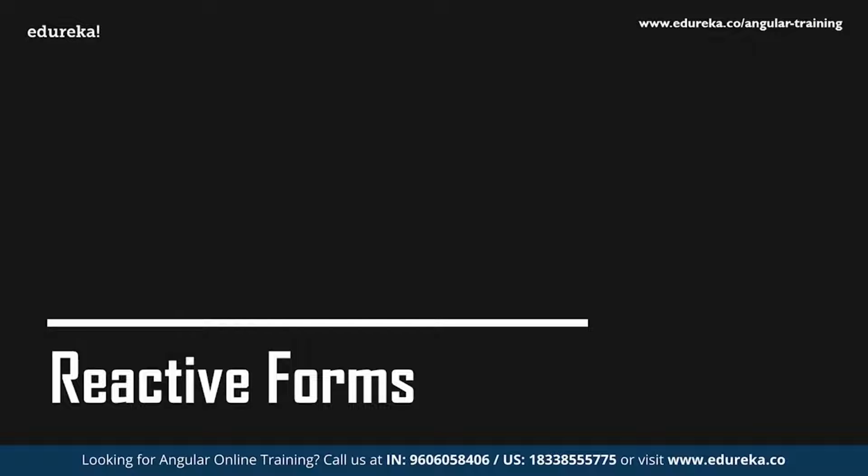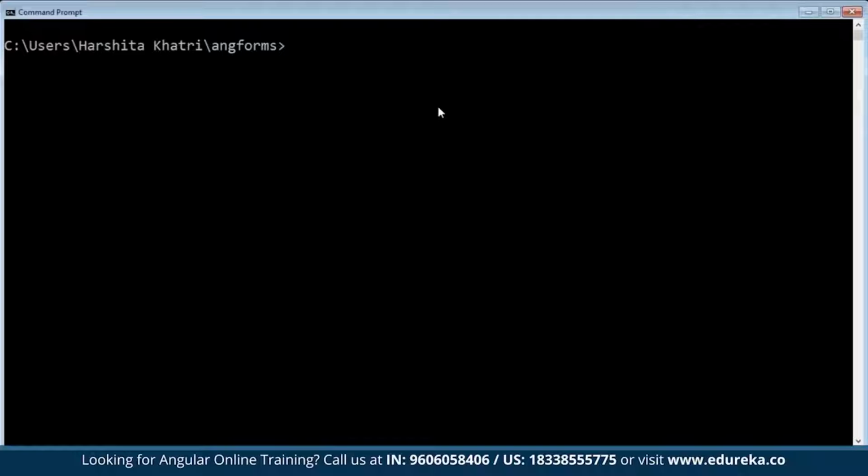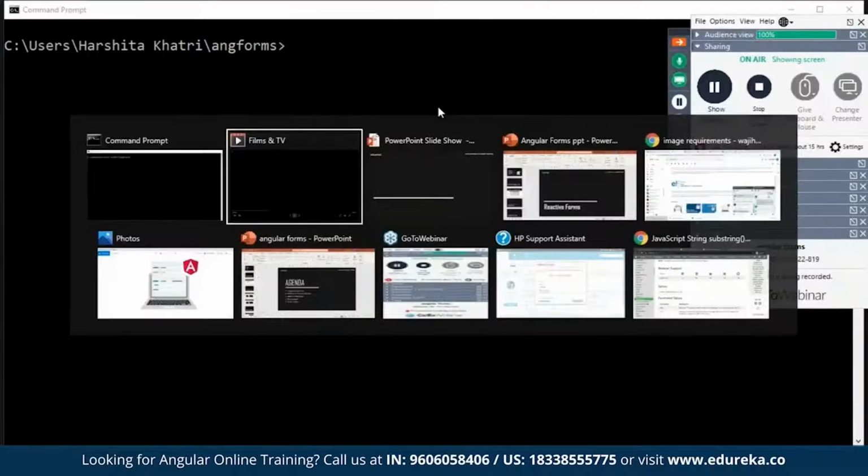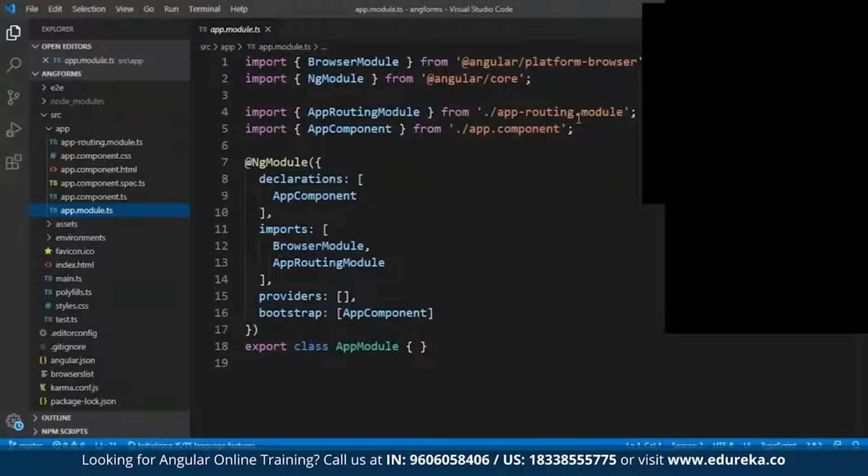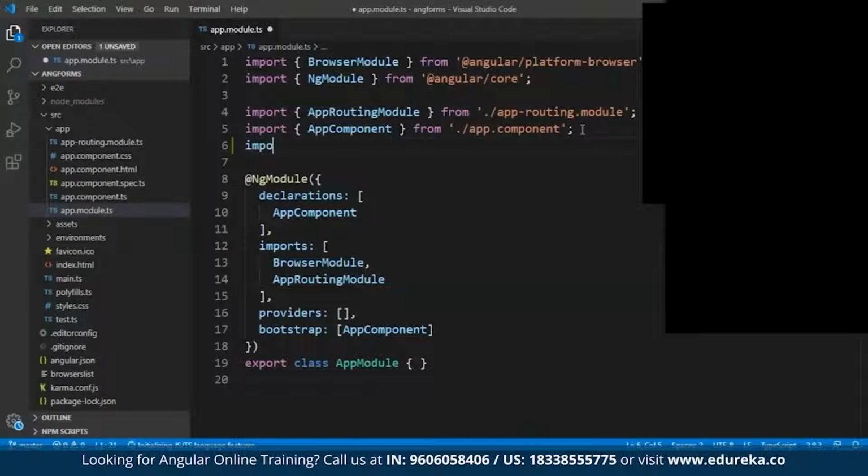I have already created an Angular project here. In case you have any doubts regarding how to install Angular and create an Angular project, you can refer to the Angular 8 tutorial, the link to which I will leave in the description box below. So the first step is to import ReactiveFormsModule. This module is present within the @angular/forms package. So I will open this file, which is the app.module.ts file, and import it.